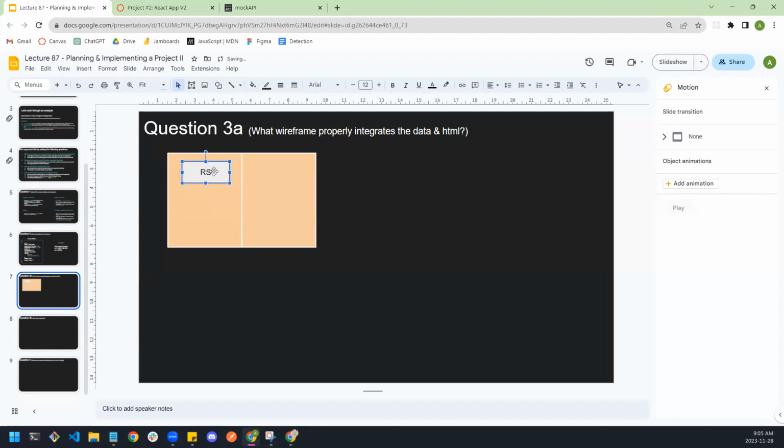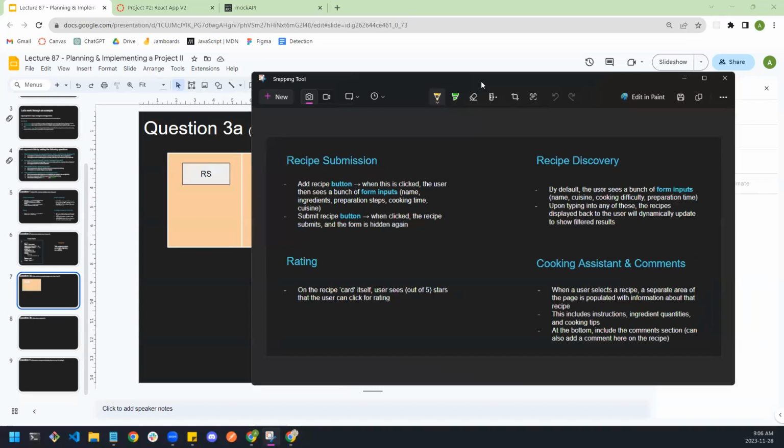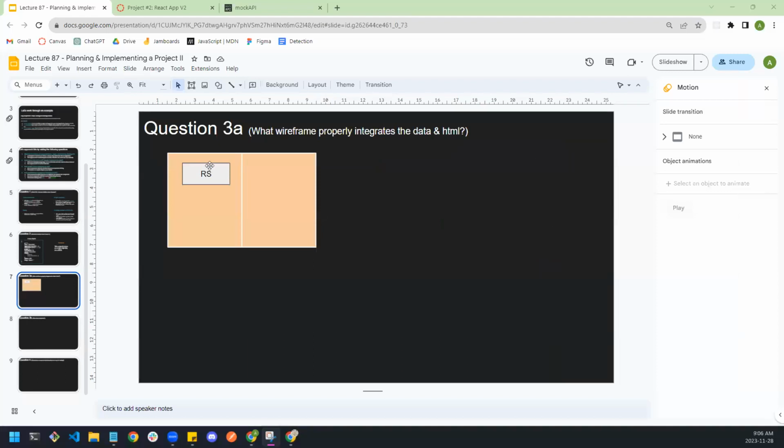When I say RS, that is all the logic to handle this. So it's either an add button or a form with a submit button. So there's conditional rendering for one or the other, okay? So that's good. Now we have recipe discovery, and I think recipe discovery can just be the rest of it. I'm just going to say RD.